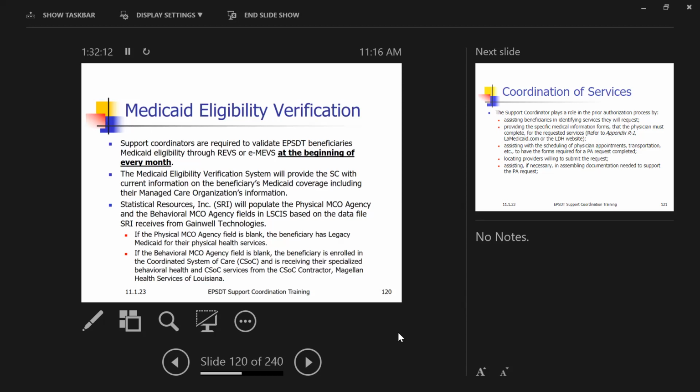And if the physical MCO agency field and the behavioral MCO agency field are white, meaning y'all can edit them, that just means that the beneficiary was not on the file that we received from Gainwell. So y'all would be responsible for keeping those fields updated based on what you see on the Medicaid eligibility verification.